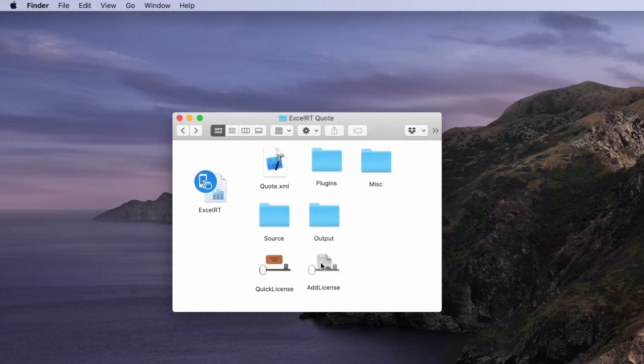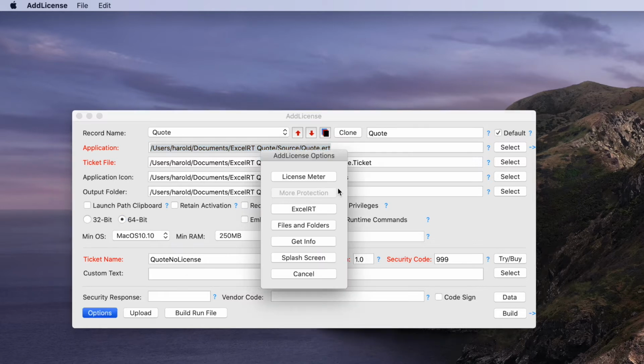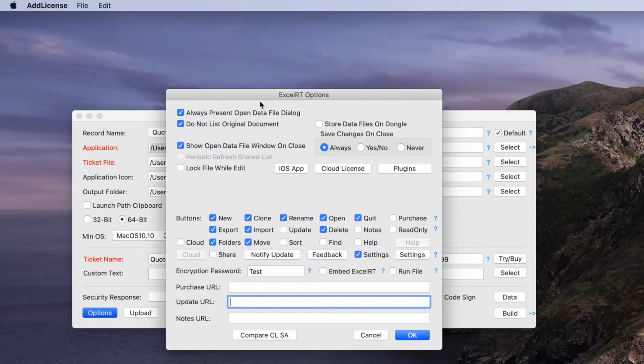These get built with the Add License Wrapping tool. The Add License tool has a record of information that constructs all the individual parts to build the application. We see a path to our main workbook file. We see a path to the ticket file that defines the license, the icon we want to apply, and the output folder where our application will be sent. And we have some options that we can set up during the build process.